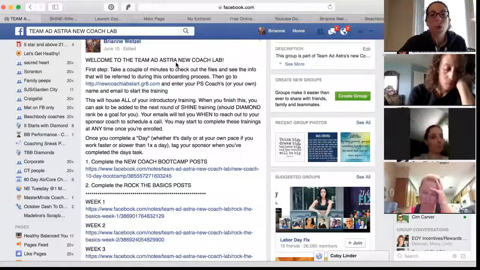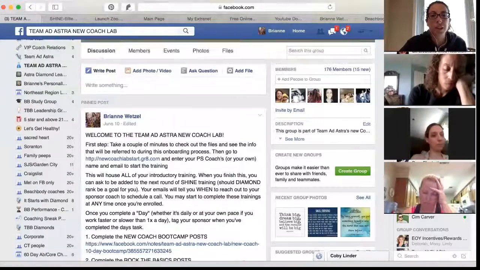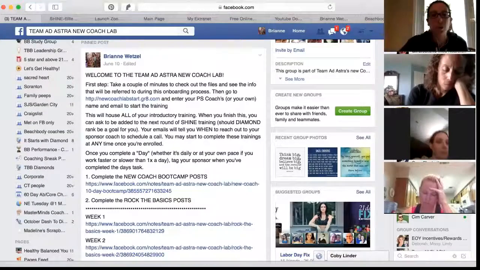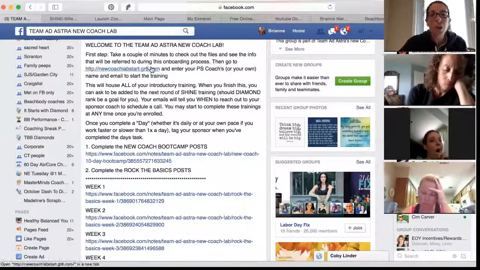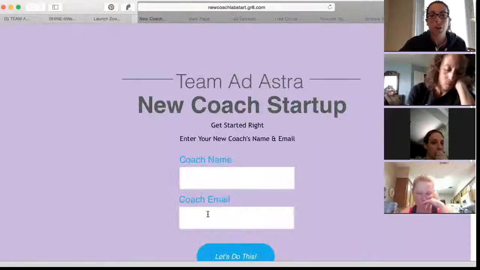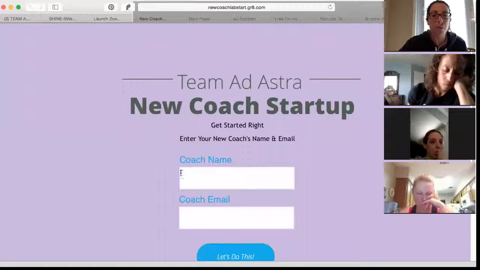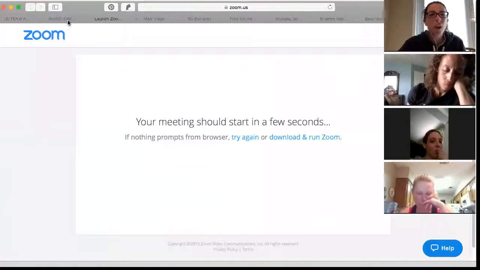So when they come on, the only thing that they see is just this pinned post at the top of the page. There's no other posts that they can see. This is the email that they'll get. They'll click on this, they'll enter their name and their email, and then they'll start to get those automated emails, which is the welcome email and the few emails that follow it.